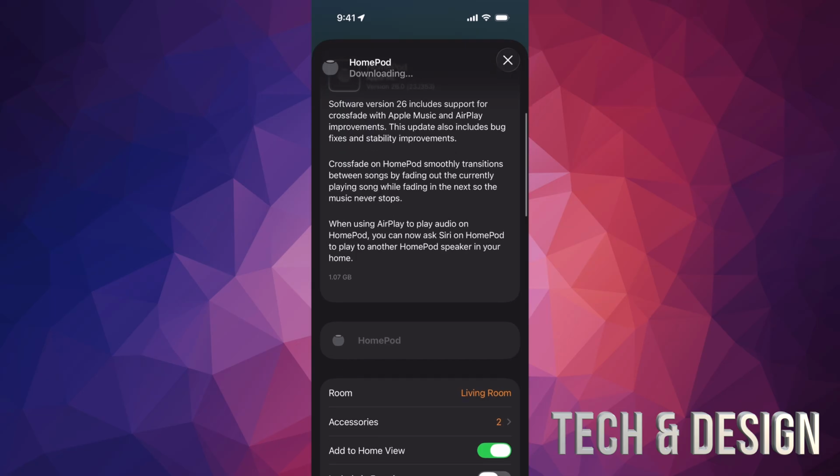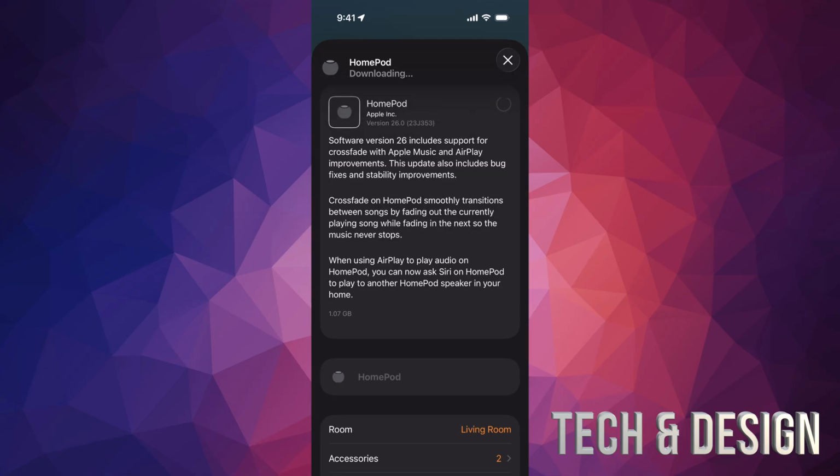So right now, what you guys should do is just make sure not to unplug it at any point in time. Just let it be. I would recommend not using your HomePod while this update's happening because it just won't work properly. But that's literally all we have to do to update your HomePod.